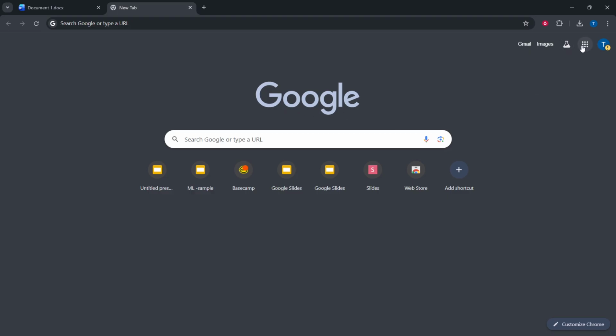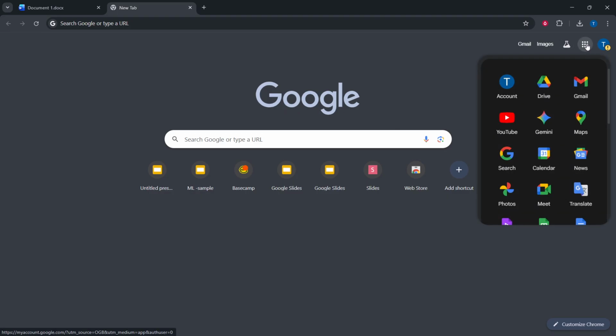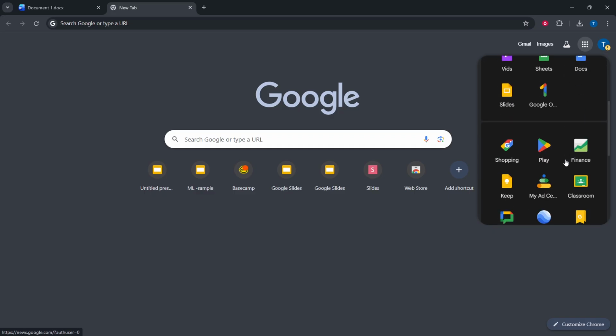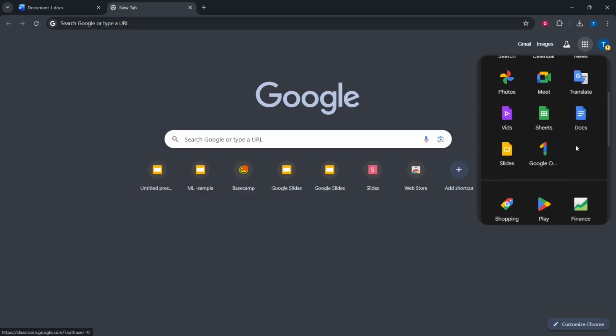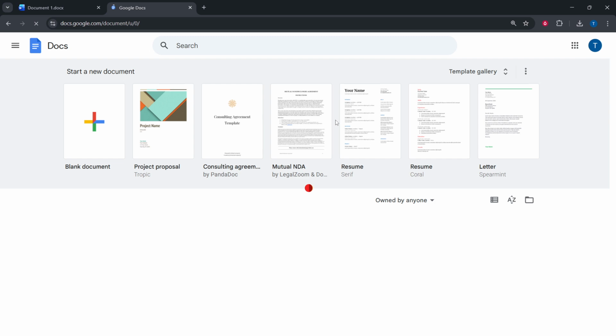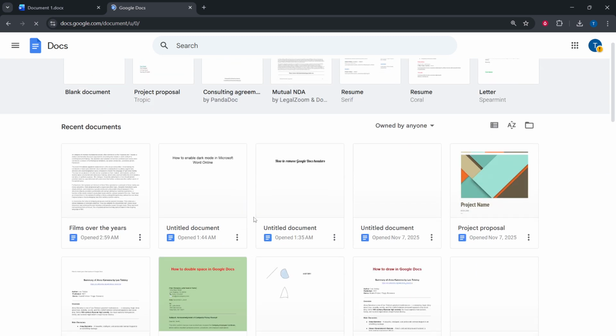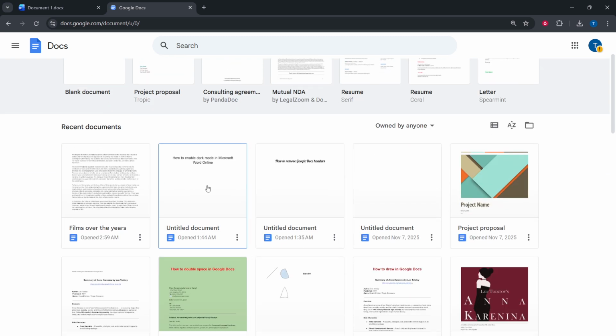Let's dive right in. First, you'll want to open your document in Google Docs. If you're already working on the document, you're right where you need to be. Otherwise, head over to Google Docs in your browser and locate the document you wish to download. Once your document is open and ready, we can move on to the next step.